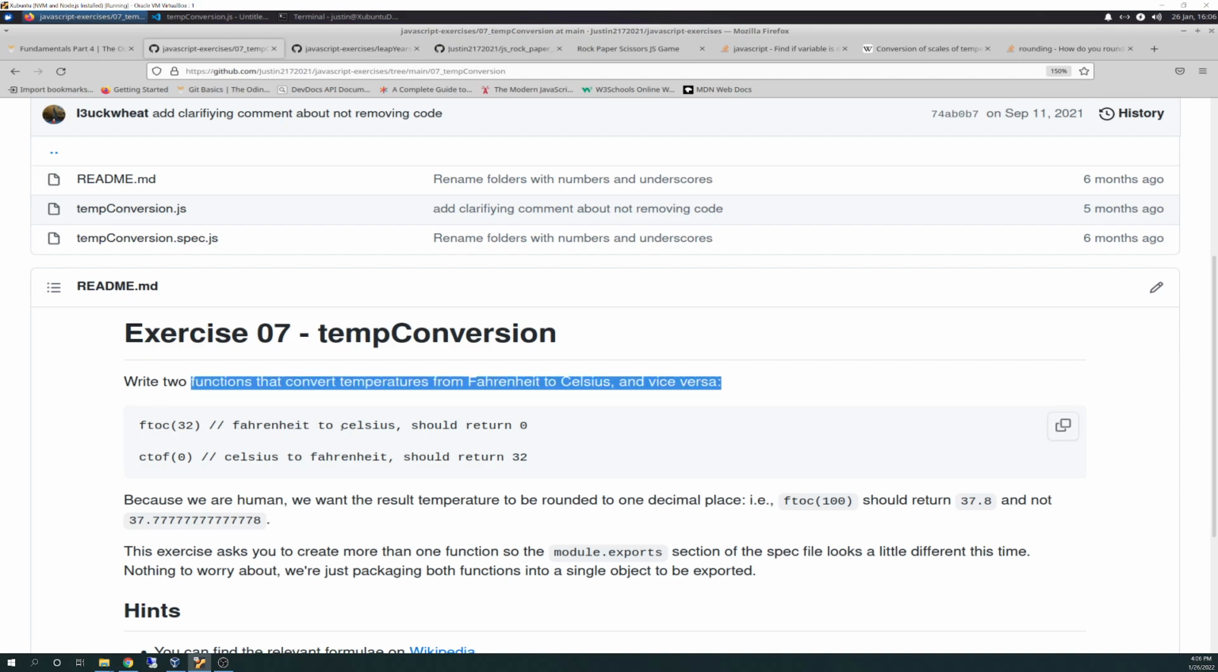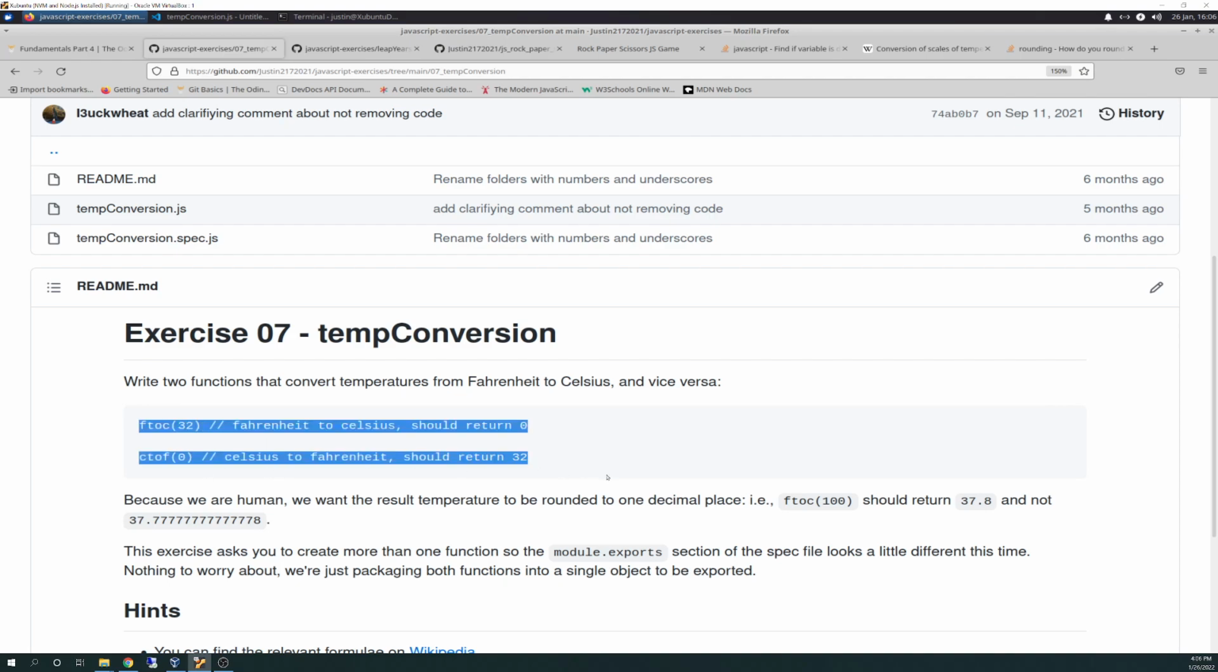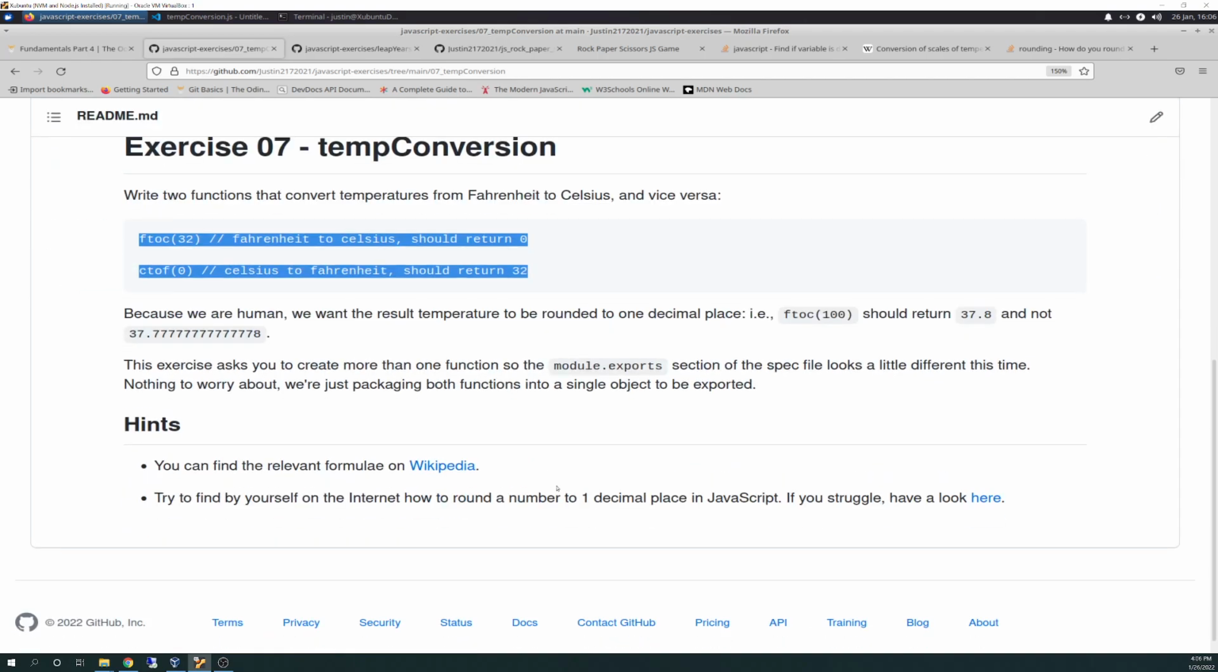ftoc 32 is Fahrenheit to Celsius, should return 0. ctof 0, Celsius to Fahrenheit, should return 32. Remember, these are just examples of what the test is going to run and expect. These do not go in your code. Because we are human, we want the result temperature to be rounded to one decimal place. ftoc 100 should return 37.8 and not 37.777778.